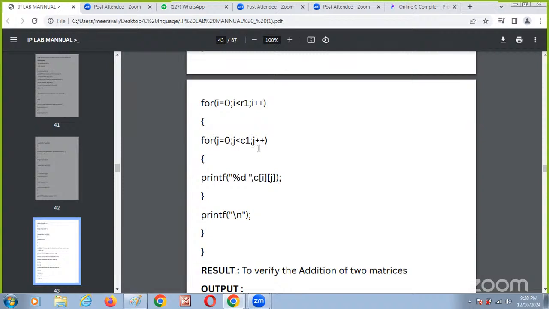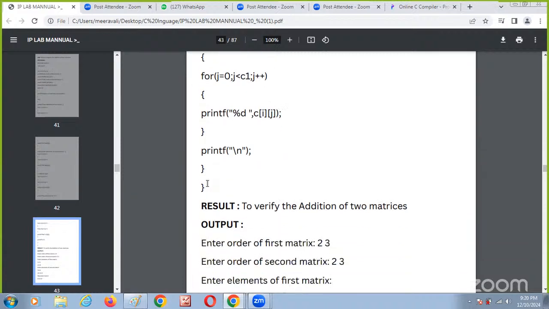So now those Cij elements, the C matrix elements, we just print. That's it. This entire program involves only 2 for loops. First, the 2 matrices I am just reading, later we performed the addition logic, and finally we are just printing the resultant matrix. So this is the simple thing, addition of 2 matrices.